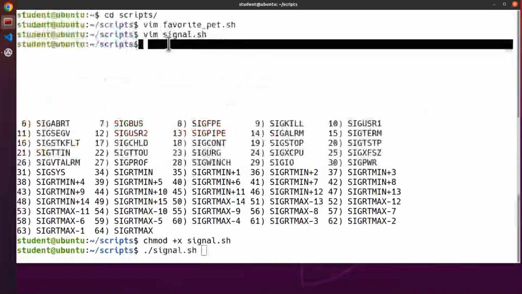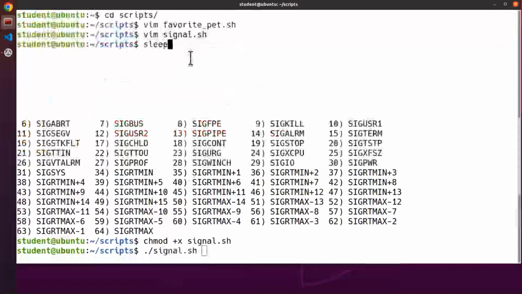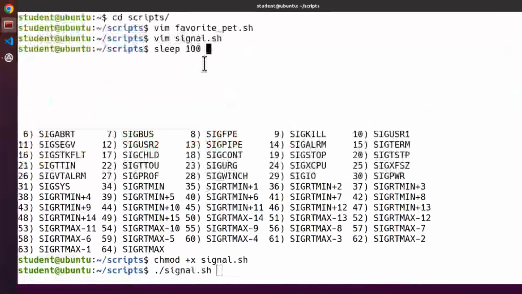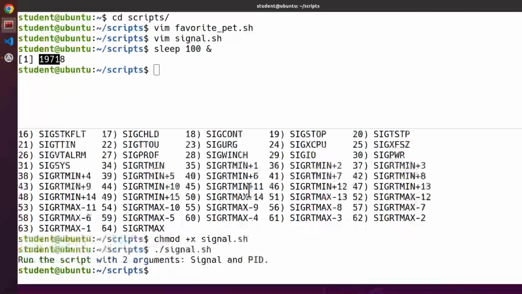I'm saving the script, setting the execution mode and running it. In this terminal, I'm gonna run a command. For example, sleep 100 &. I'm running the command in the background. This is the process ID of the command. So, I have to run the script with two arguments, signal and PID.